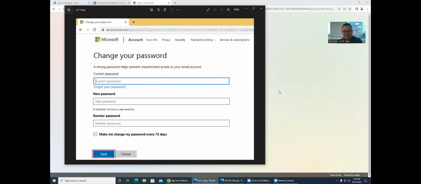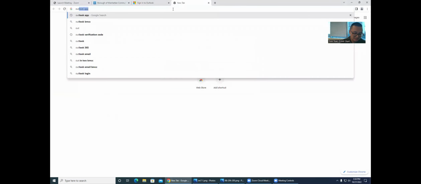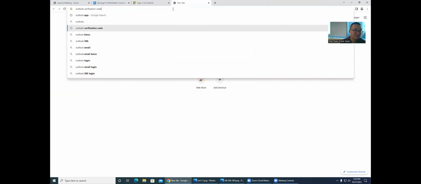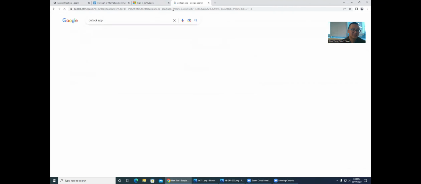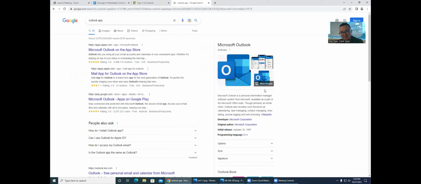So one thing that I recommend all students do, because this is a lot easier, is download the Outlook app. If you download this on your phone, put in your username and password through the Outlook on your phone. It's so much easier to access your emails. That's all I have with regard to claiming your BMCC portal and claiming your BMCC email.